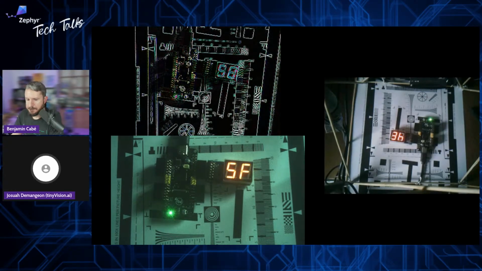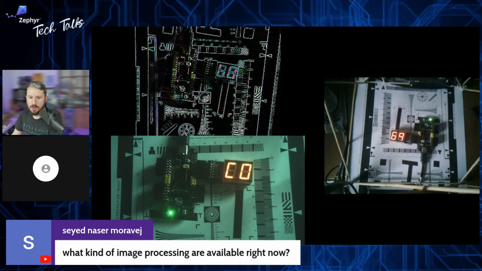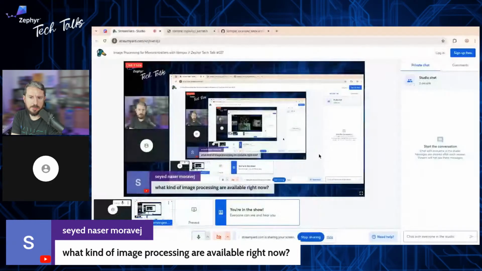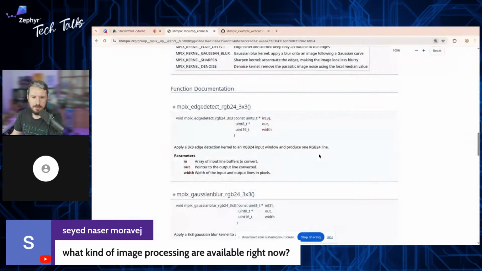Right. Are there other questions? Well, I guess we can point people to the documentation for that one, but what kind of image processing is available right now? Like, at a really high level, what kind of operations are available?